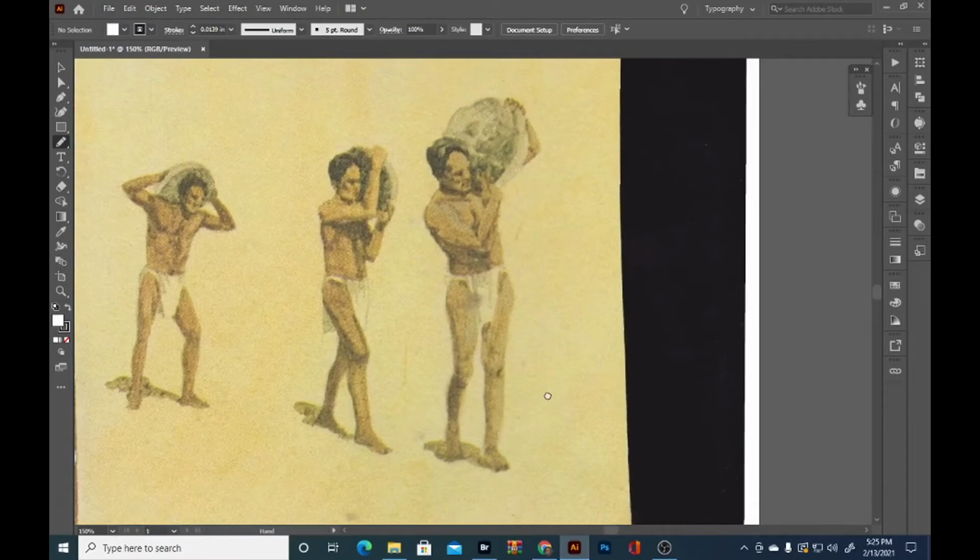So I'm just going to draw. And it doesn't have to be a perfect tracing at first. Just be quick. I guess I'm going slow.